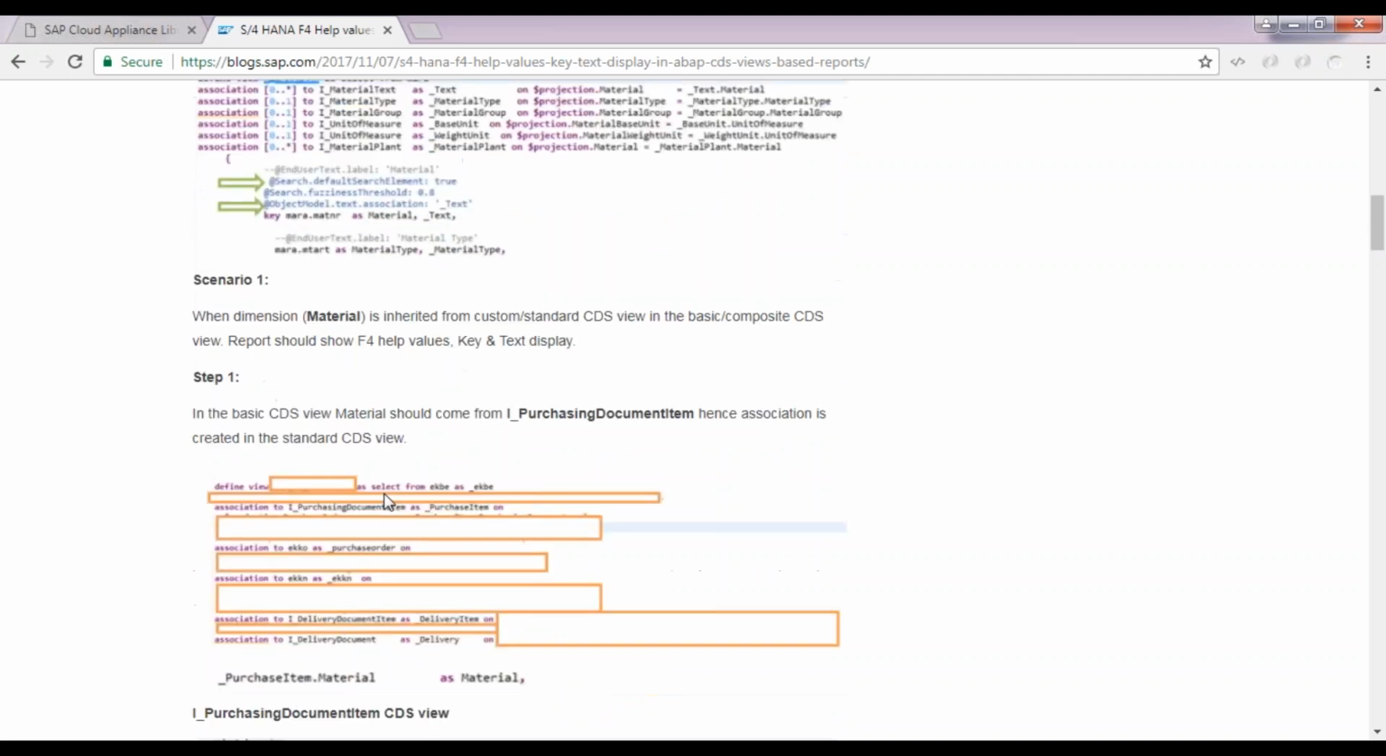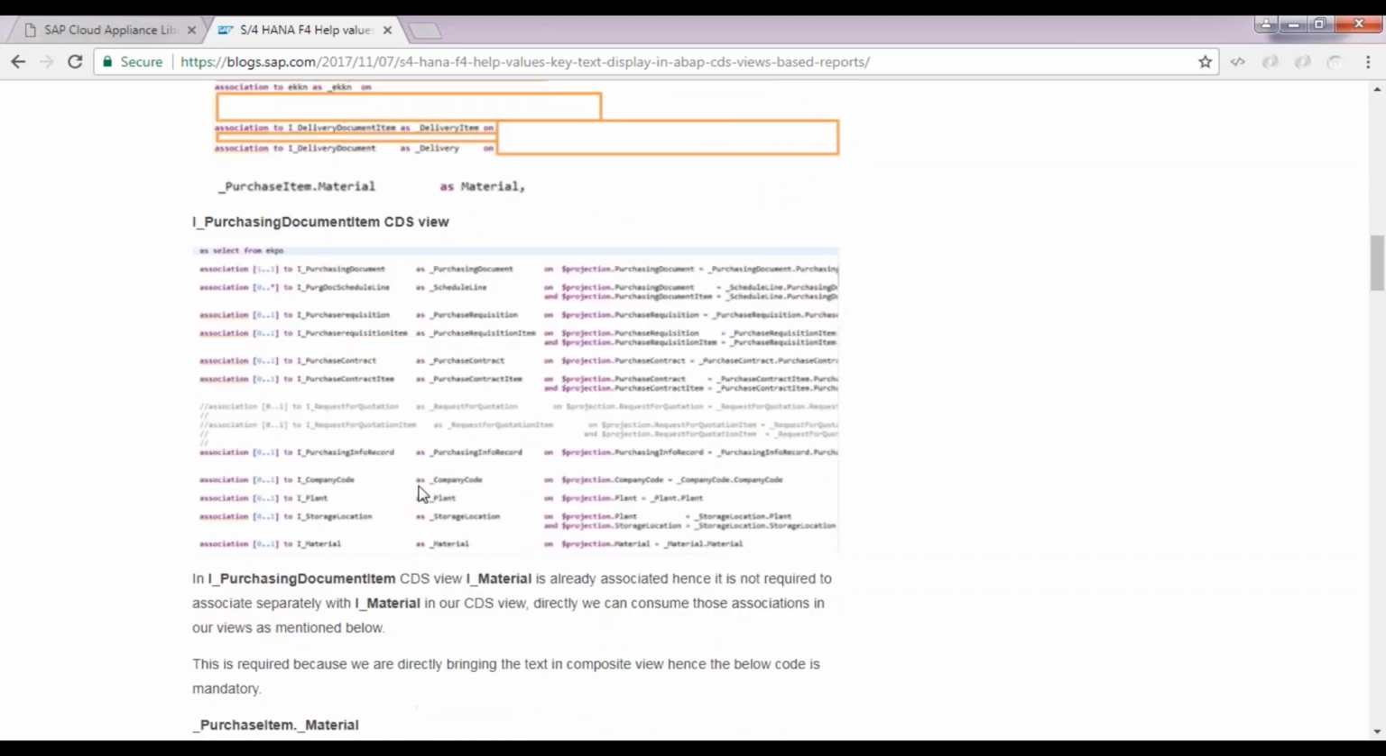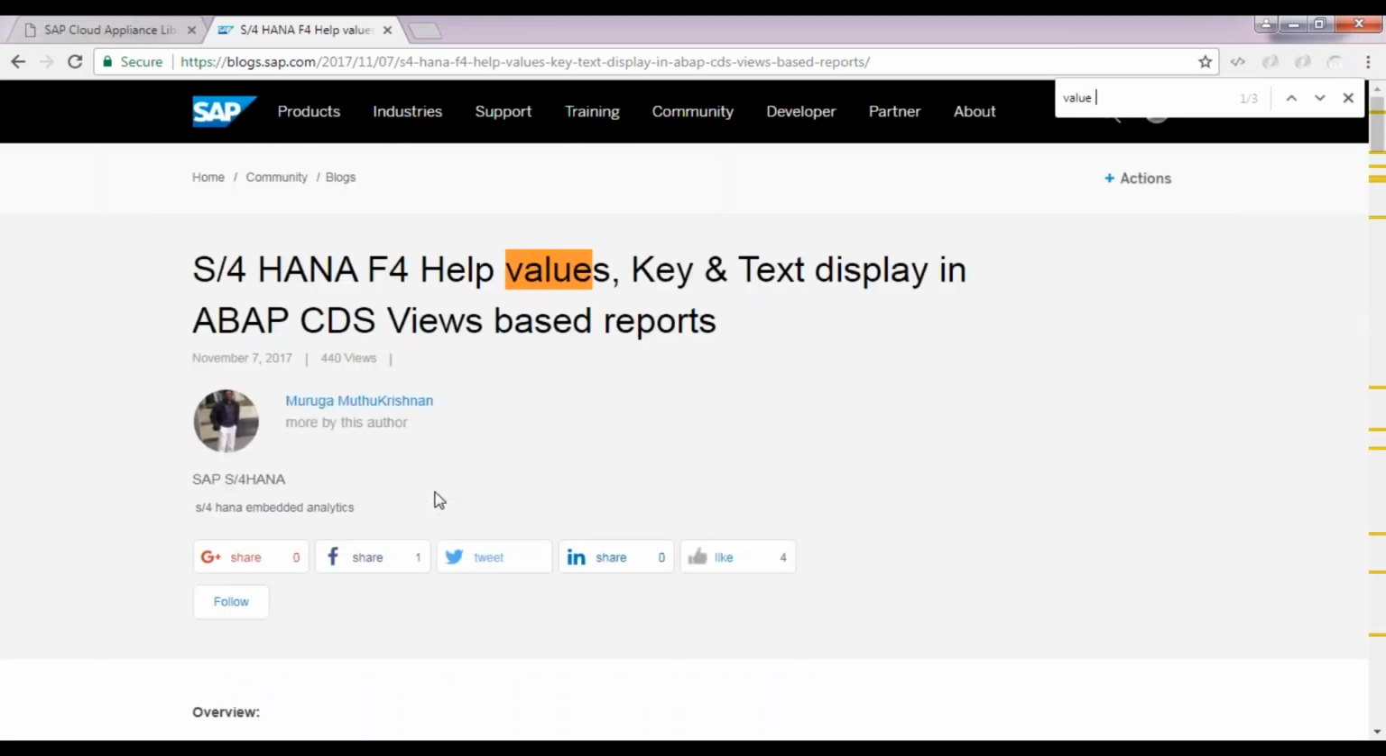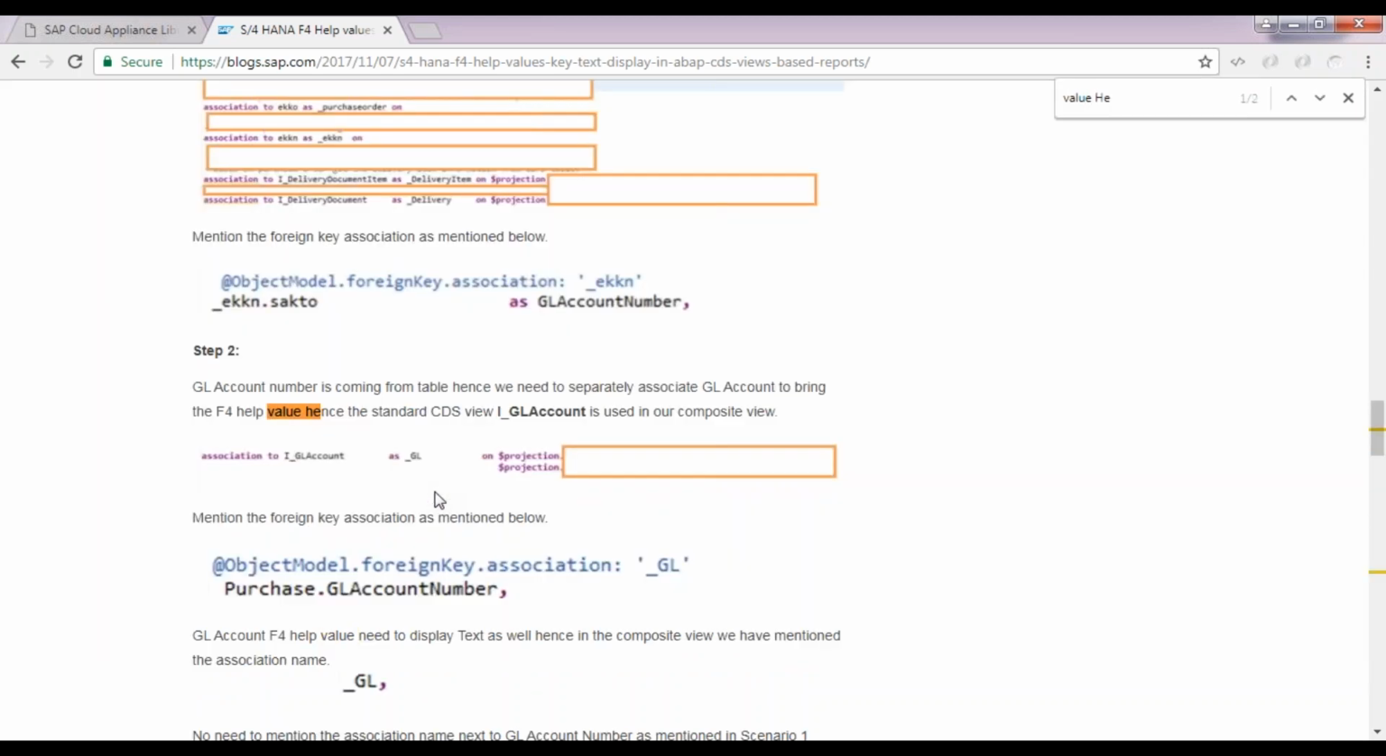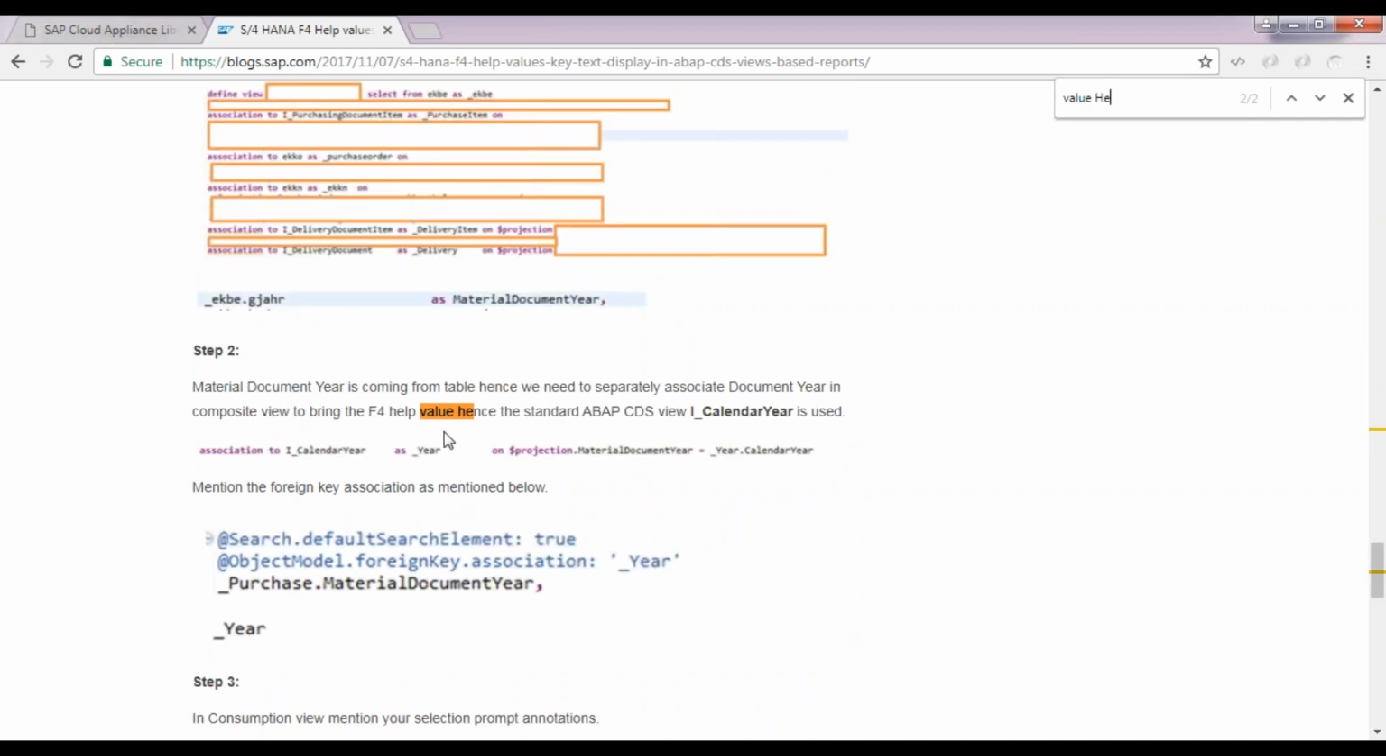No, no. Let's come down to value help. No. Value F4 help, hence standard CDS UI calendar is used. Default search element is true. Default search element is true is giving... this is the annotation they are offering. Okay, so let's try this.